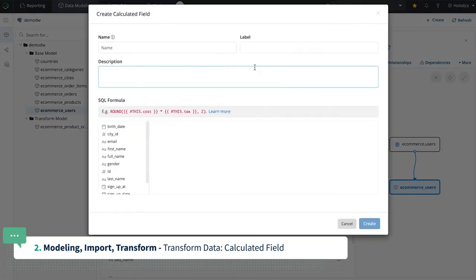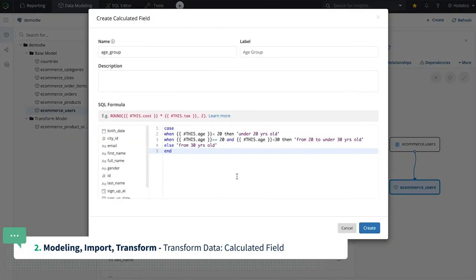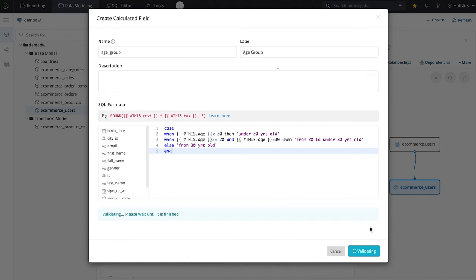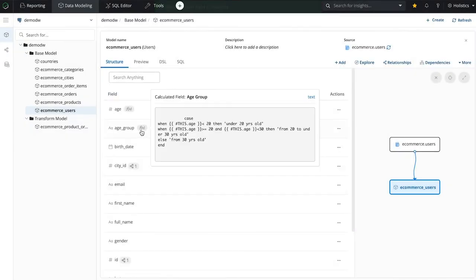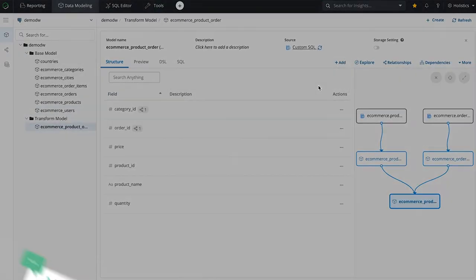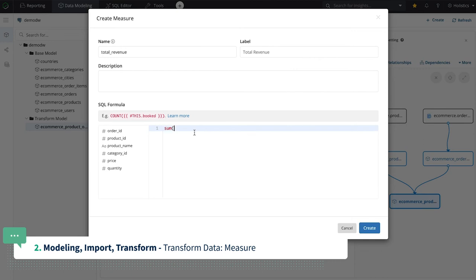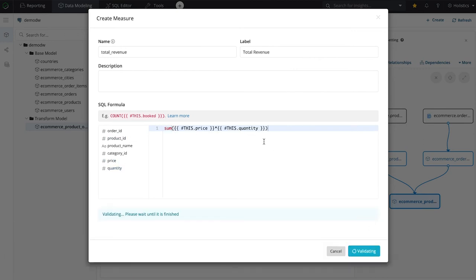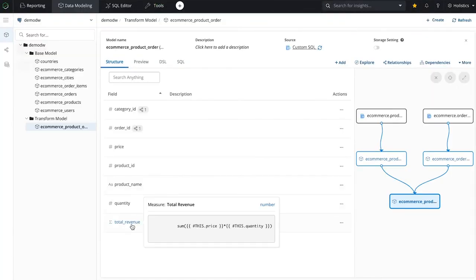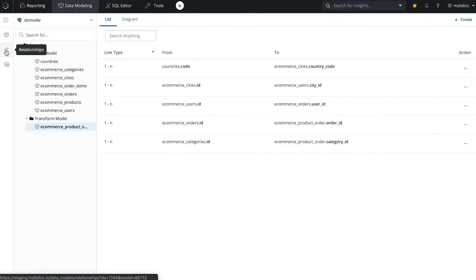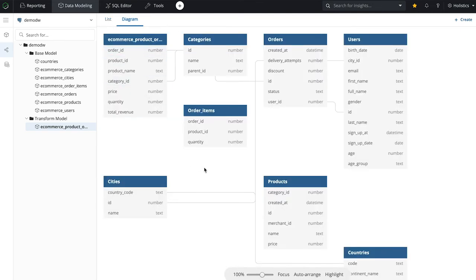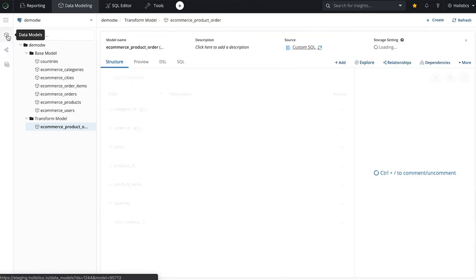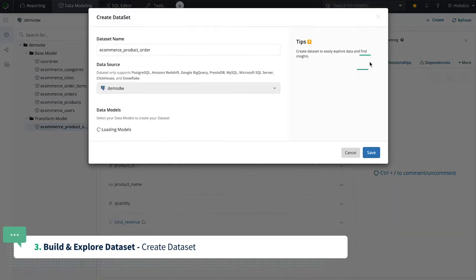I can now add a calculated field to my model, which is a virtual column that lets me run calculations and operations on my model fields using SQL. Similarly, adding a measure allows me to run aggregations such as sum, average, and more by again using SQL to calculate a metric. I can then add relationships between my models, which indicates how models are connected to each other, such as via one-to-one, one-to-many, or many-to-one relationships between fields.